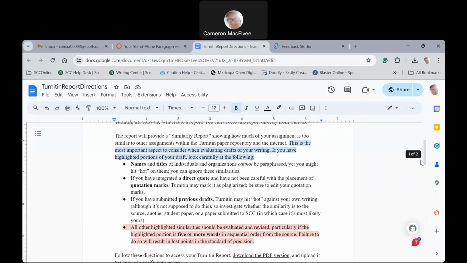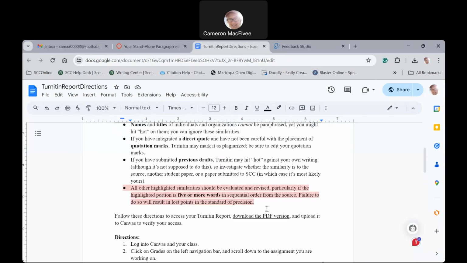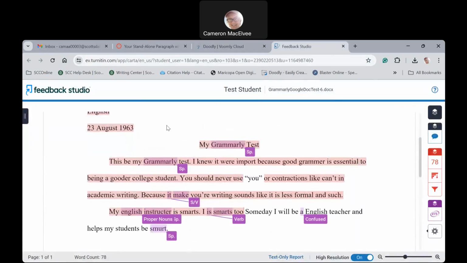What you really care about is those words where you have 5 or more words in a sequential order from the source. So if that ever happens, that's something that you'll need to look at doing a better paraphrase or decide to do direct quotes. So you can see with our goofy little paragraph here, because this has been submitted numerous times, that it's coming up hot. We're not going to really worry about that.